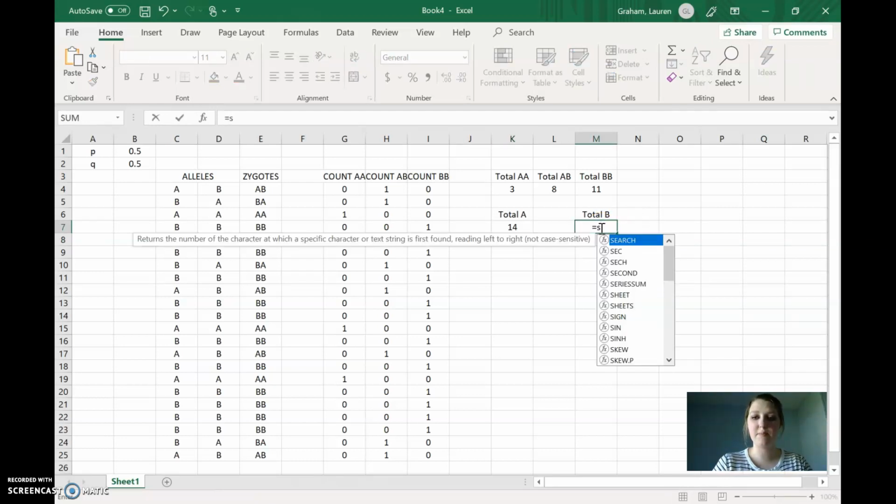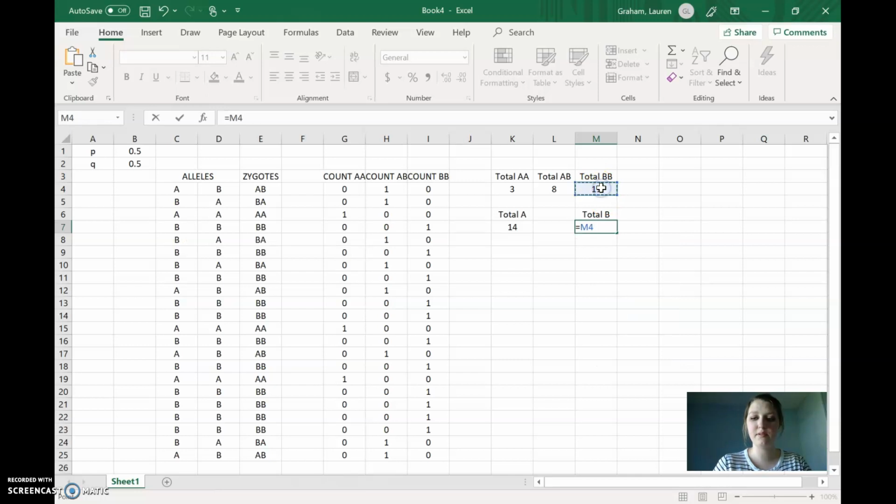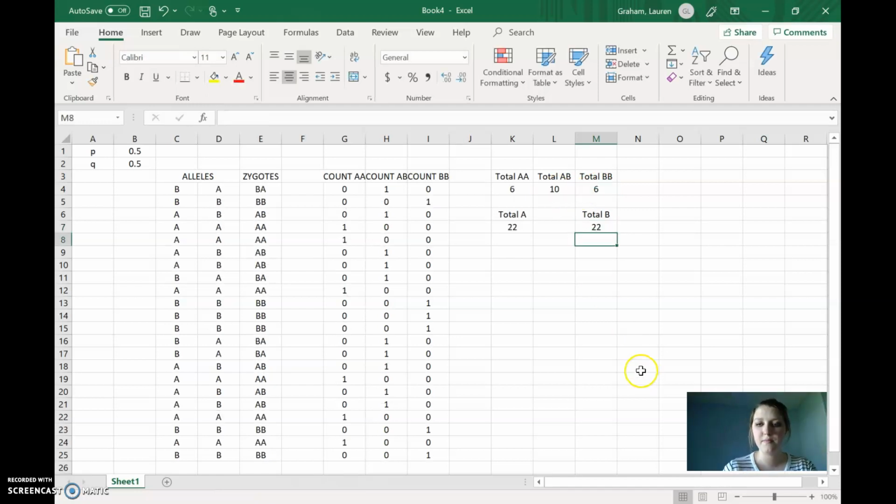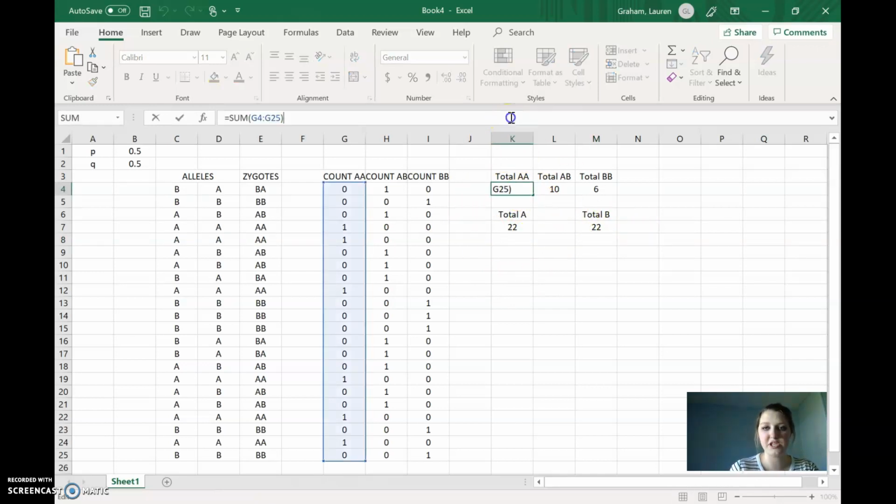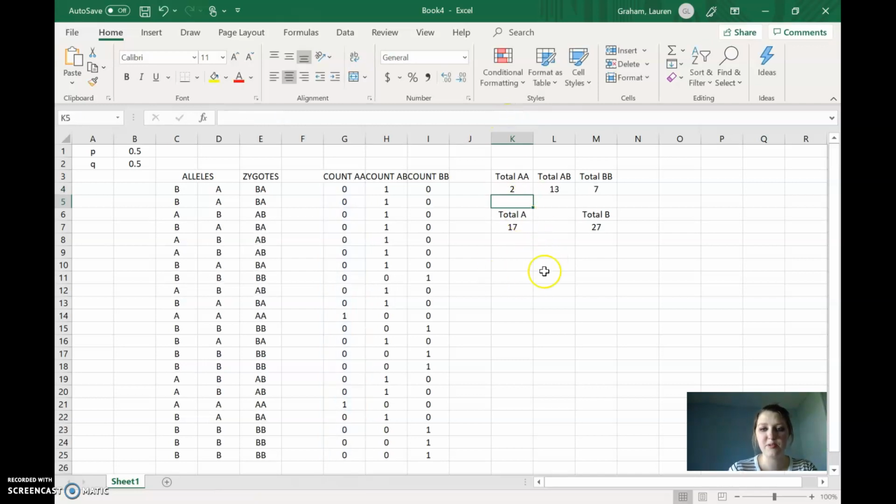And we're going to do the same. This number times 2 plus this number. Okay, so right now we just happen to have the same number of A and B alleles. If we recalculate this, it'll probably change. Yep, so now we have 17 A and 27 B. So now, with this information, we can find our new P and Q for this generation.